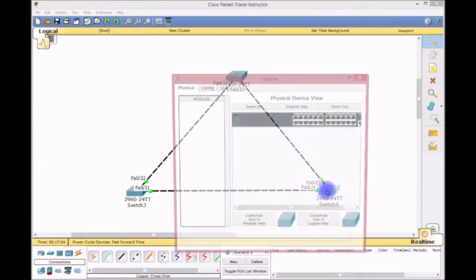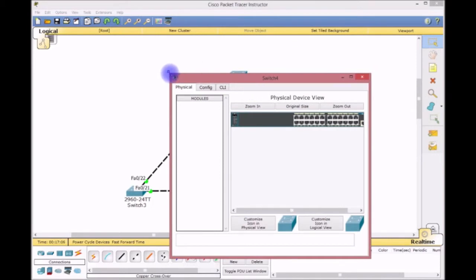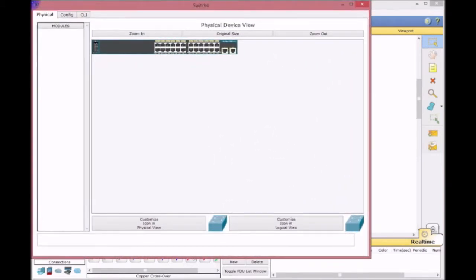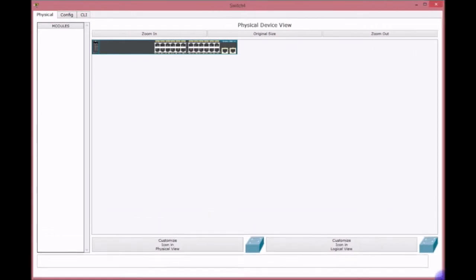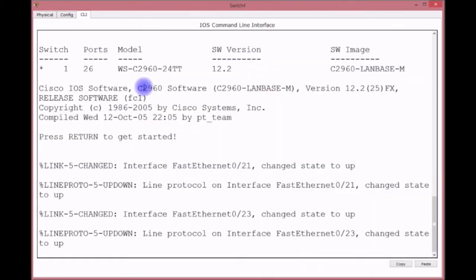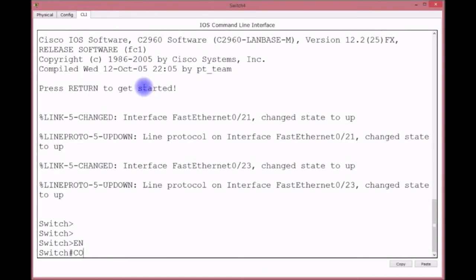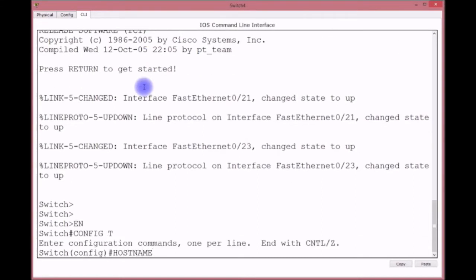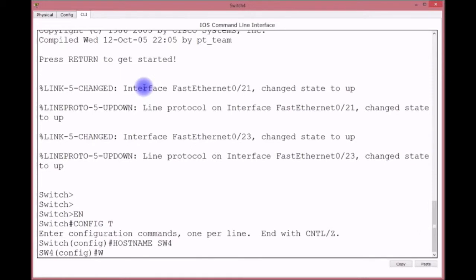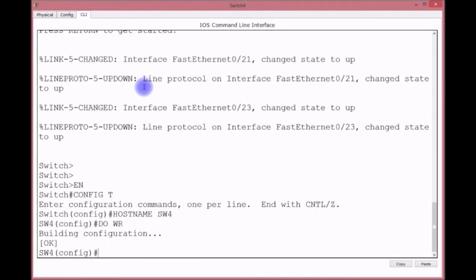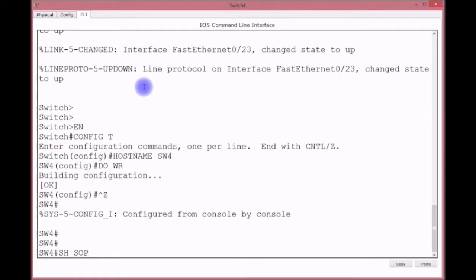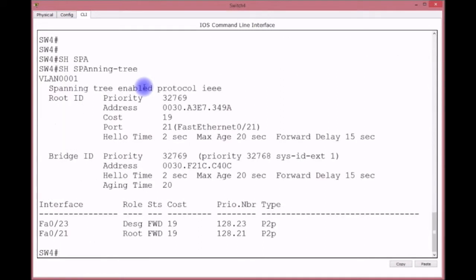Let's go to this switch right here, switch 4. Again, let's open this up so you can see it nice and clear. Let's name it first so we know where we are. Config T, hostname SW4, enter, do WR, Control Z, show spanning tree. Okay, so here's the information about the root bridge. 0030 was the MAC address. Well, he's 0032. Okay, didn't choose that. Well, let's go to the second one.